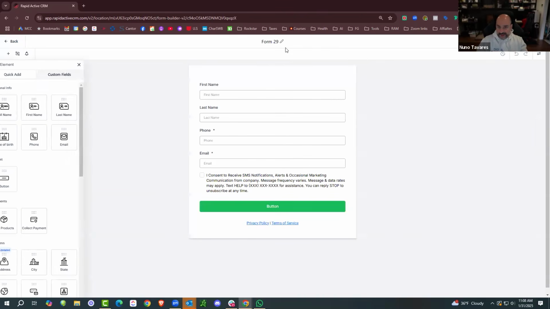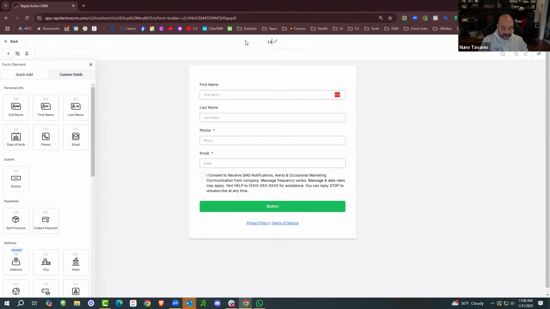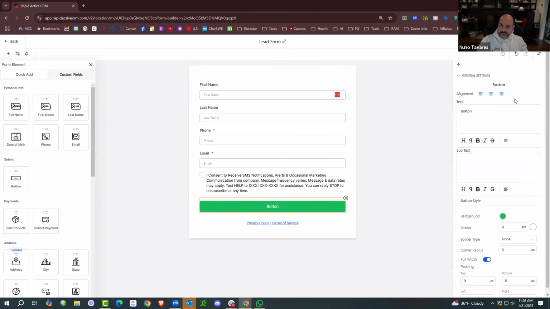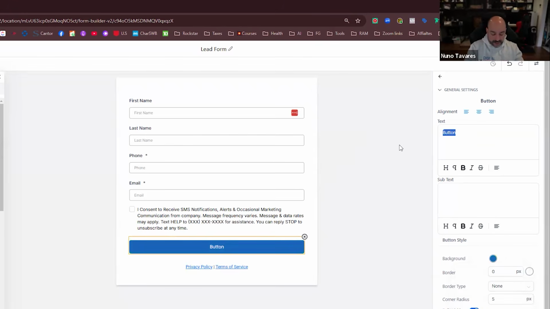I'm not going to go over massive form builds here. This is just basically going to be a lead form. All right. Usually for home contractors, blue builds trust. So we'll just go with the blue button. All right. And then it's going to be "Grab your free quote" here.